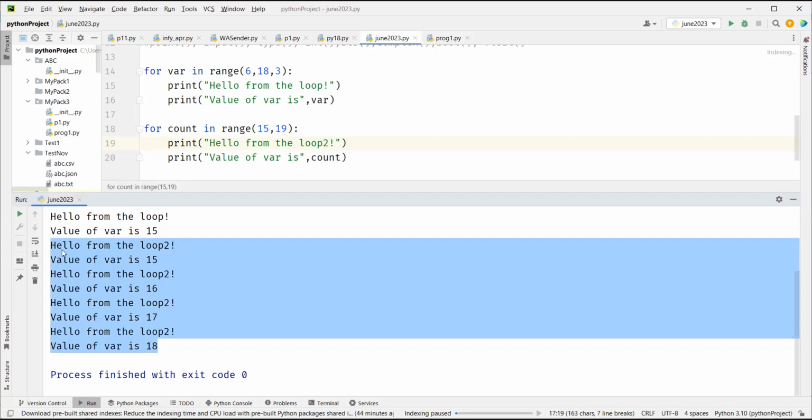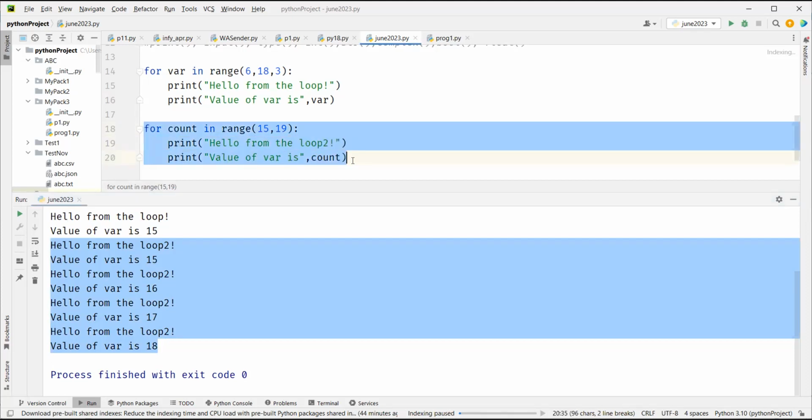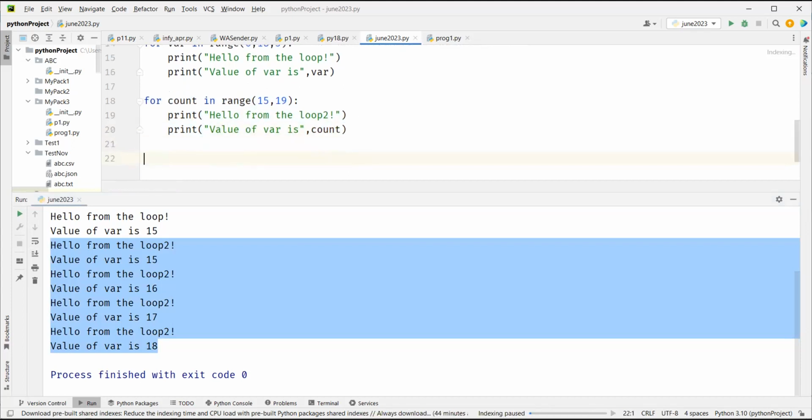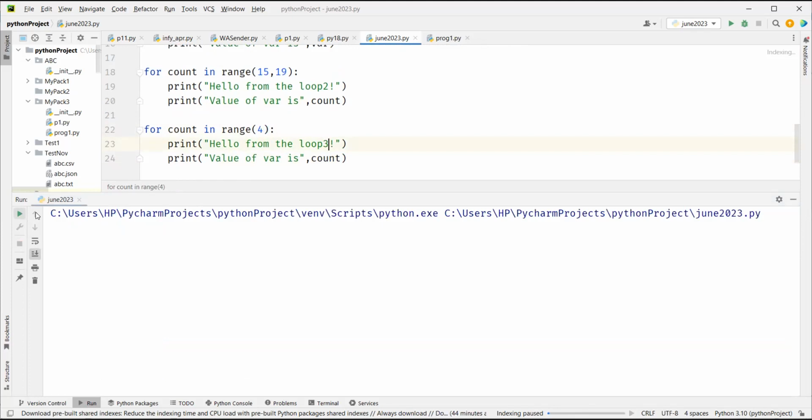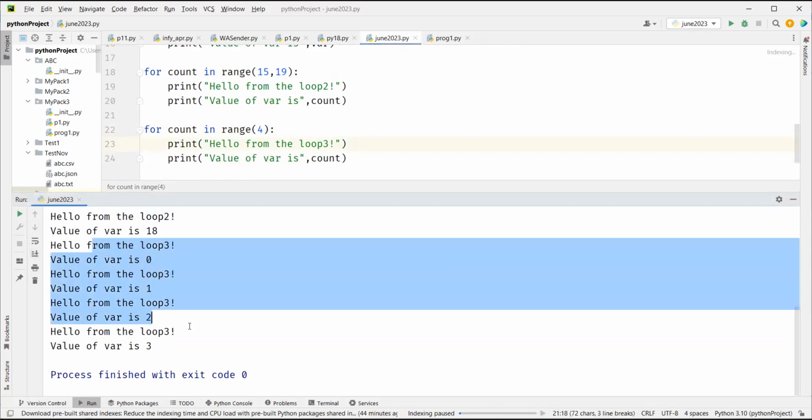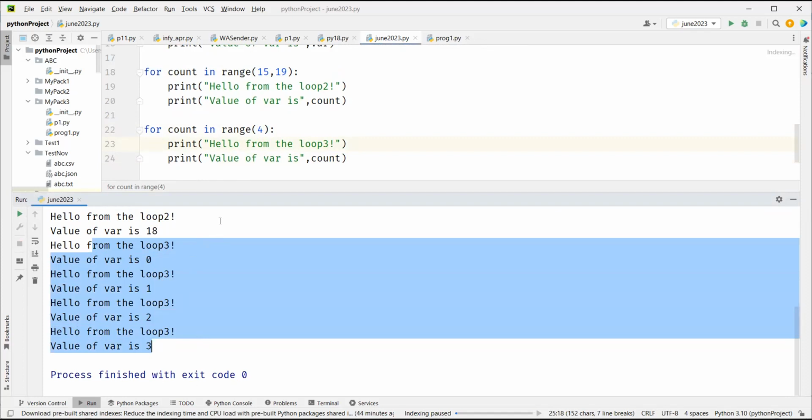Now let's look at third type of range where we give just 1 value. So range, I'll give only 4 here. And I'll call this loop 3. Now, see what's the value of count. So loop 3 is from here. Hello from the loop 3, print value of var is count. Count is 0 first, by default, because we are not giving the starting value. When you don't give the starting value, it is 0: 0, 1, 2, 3.